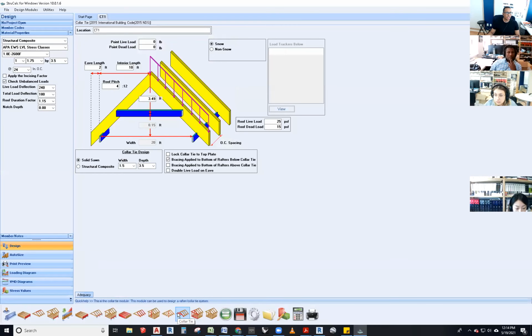Now, the collar tie tool will ask you some questions, like what's the collar tie, what's the slope of the roof that we're using, how much is the overhang, how much is the roof pitch. At the same time this is sizing your roof rafters, so you don't have to size roof rafters separately. So for this project, what do we need to know?